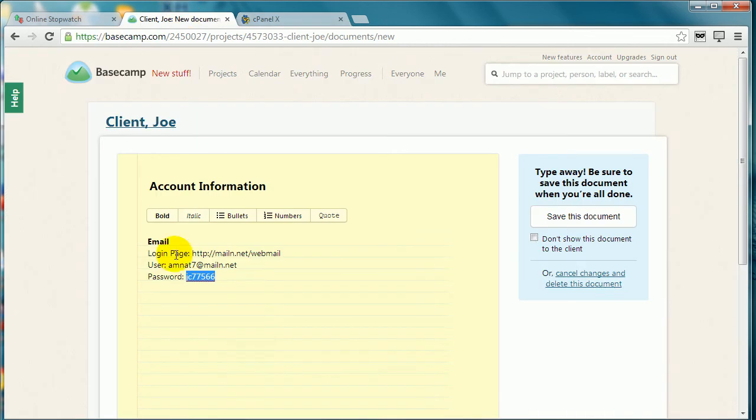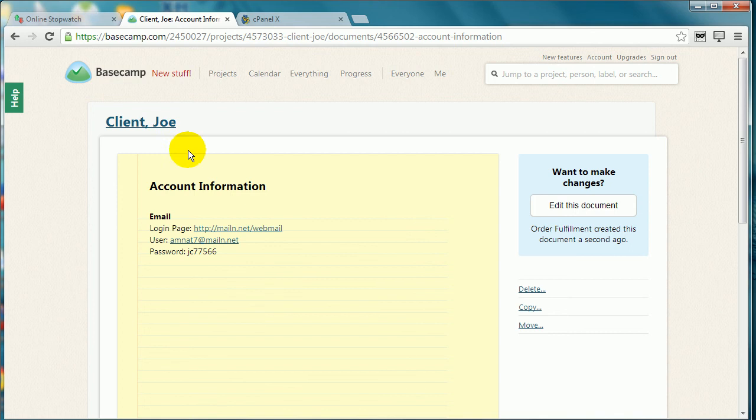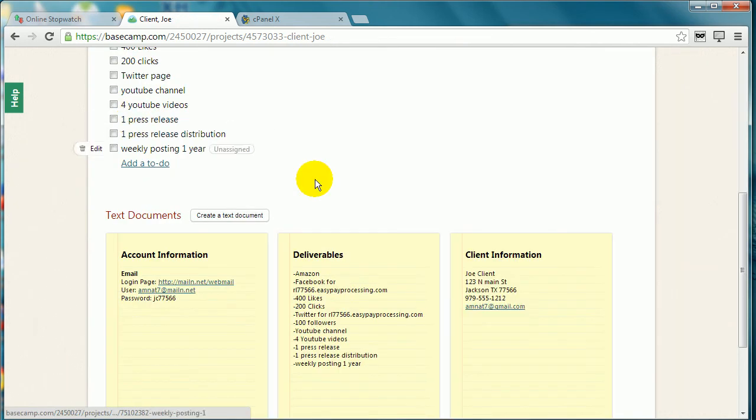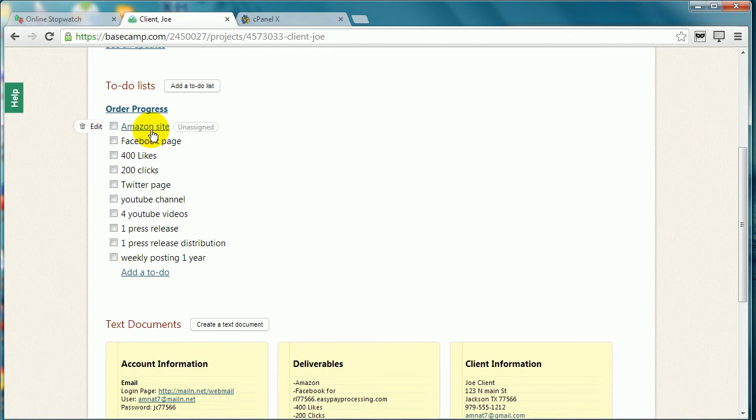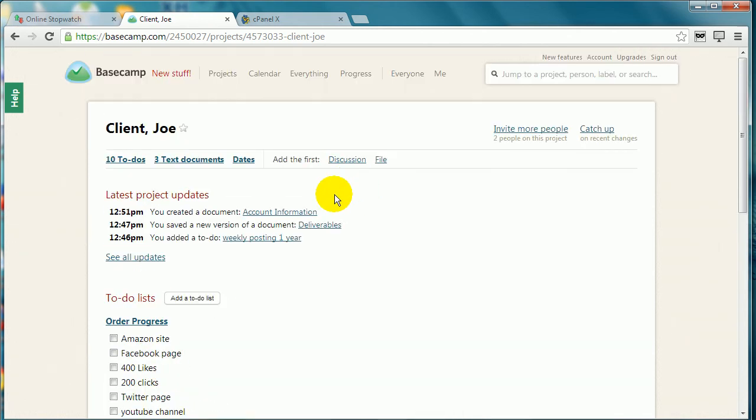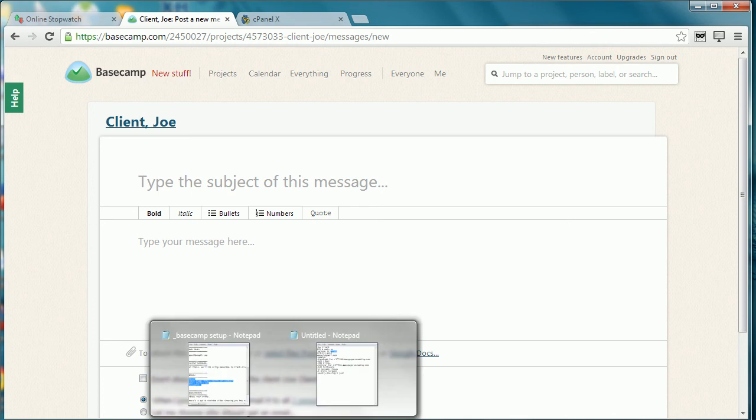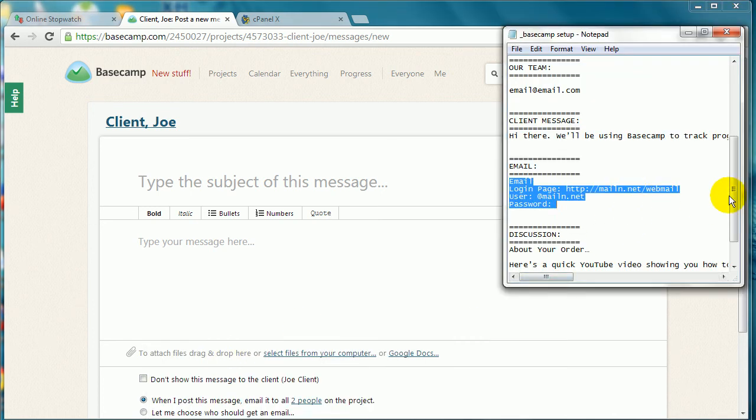We have created an email address for this person. So now I will save this information and we'll go back to the main screen for Joe Client. As you can see, we have set up client information, deliverables, and account information. We've also done this checklist. So the last thing that we'll need to do is add a discussion. And again, you'll be provided with this information.